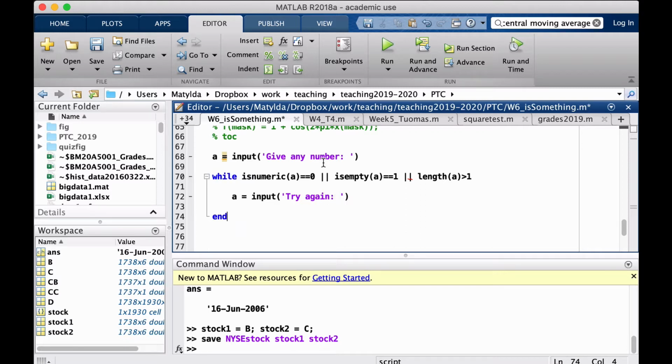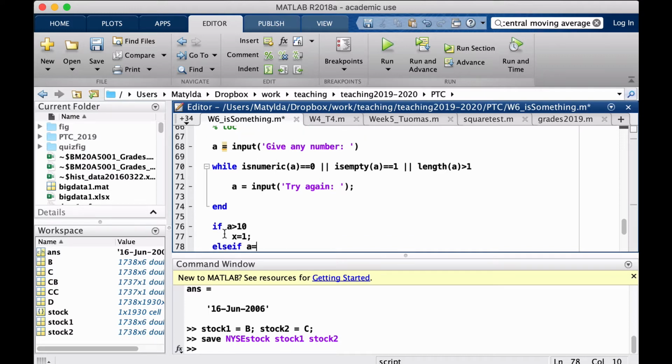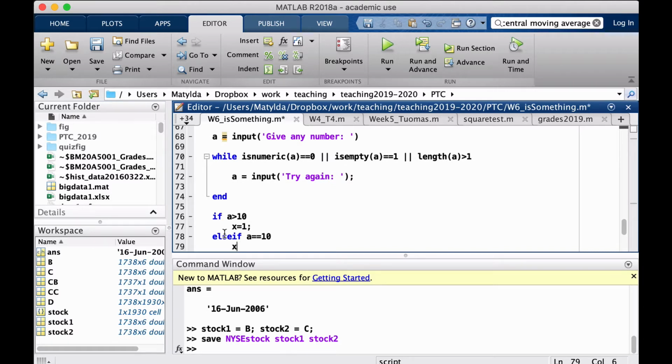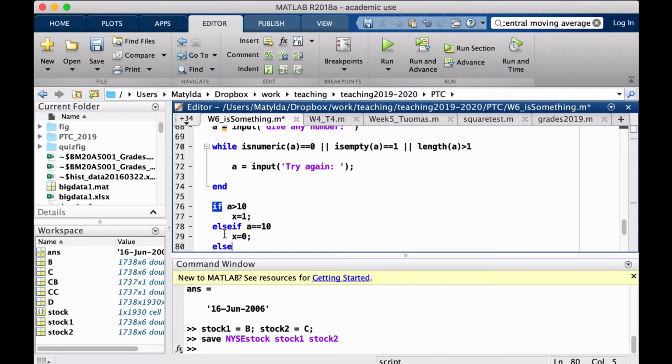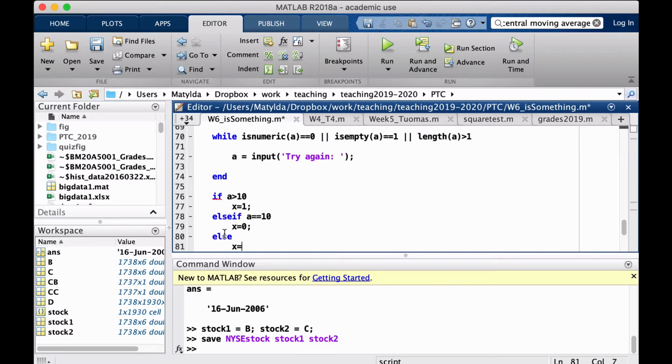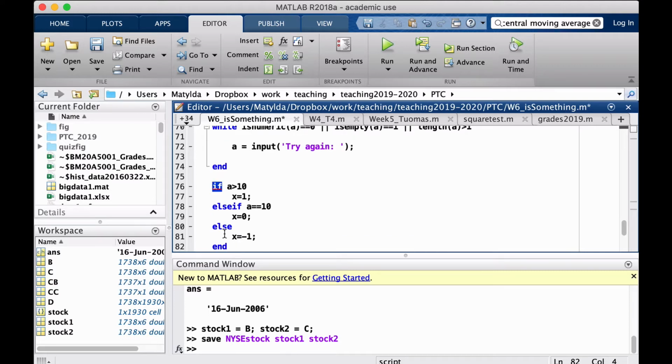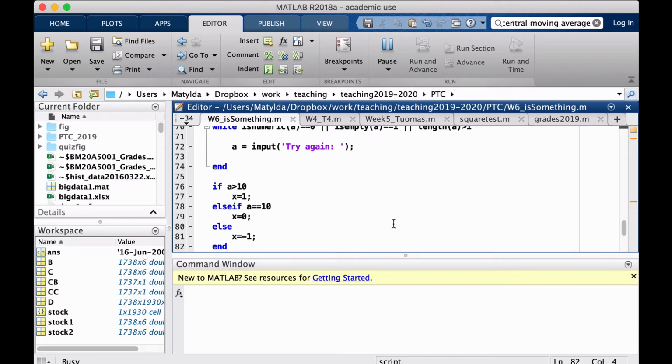And Matlab will leave this loop only when it gets the value it is happy with, and only then we can do our if else. So then if A is greater than 10, x is 1, else if A equals 10, x is 0, and else x is -1. So let's run it and see how it behaves.